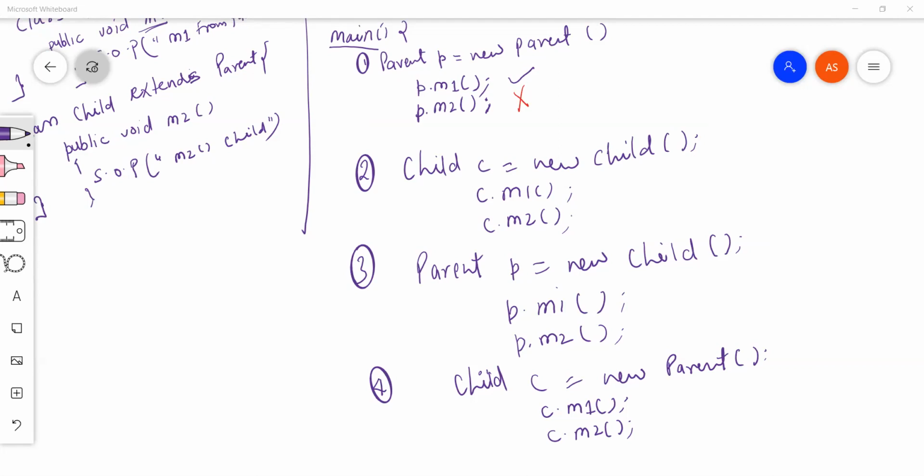In the second case, both C.M1 and C.M2 are valid, because the child class inherits from the parent class, so it can access both the methods. And in the third case, P is of type parent, so it can access the M1 method, but M2, I don't know.